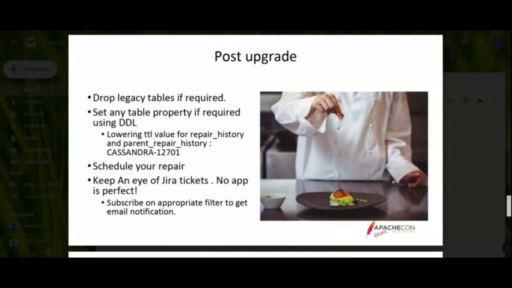And in Cassandra 4.0, it has already been taken care of with this ticket, Cassandra 12701. And now, if you remember, we disabled our scheduled repair. So now this is the time to reschedule it. And one tip which I would like to give here is to keep an eye on Jira tickets. You can subscribe to the Jira tickets, probably weekly for notification, but in case any ticket is opened critical or severe, then you remain updated for the same.